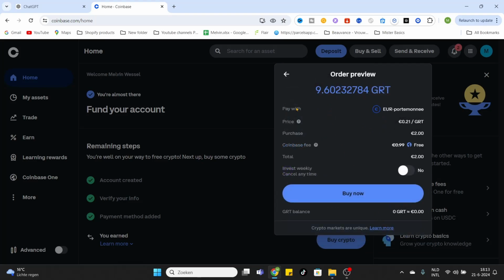Now they will show us some information about the purchase we are going to make. As you can see, we are purchasing for 2 euros. The total amount we are spending is also 2 euros because we don't pay any fees on Coinbase. That is because we have a Coinbase One subscription. Then you will pay no Coinbase fees when you are buying crypto. So if you would like to add these coins to your wallet, then you have to click Buy Now and they will be added directly to your Coinbase wallet.